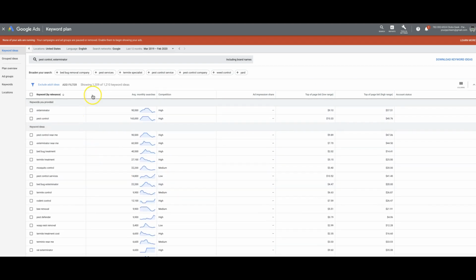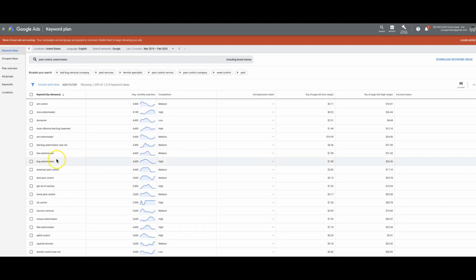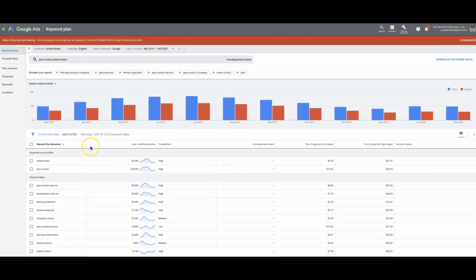And it kind of goes into all these different types of pest control and extermination stuff. So this is great for building ad groups. And this is all you're going to do. You're just going to find your keywords here, and you're either going to copy them and put them in an Excel sheet and build out your ad groups, or obviously you can just build them into your campaigns from the keyword planner right here.